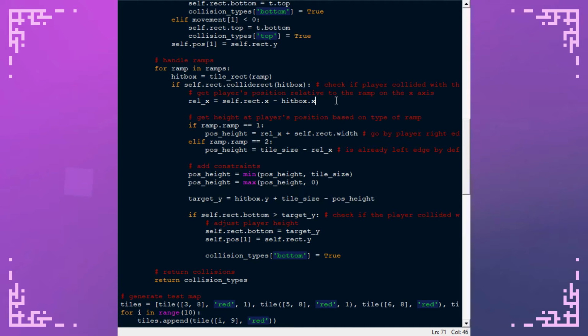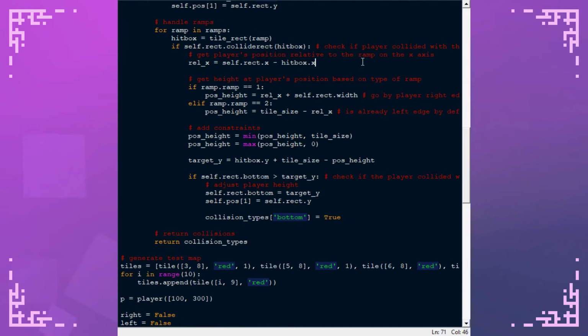So the first step with ramps in this specific case is to calculate the relative x position. And the relative x position can be found fairly easily. In this situation here, it's the relative x position based on the player's left edge, since that's how the x-coordinate of a rect works. So where is the player's left edge relative to this ramp? The next step is to calculate what the height should be at the relative x for that ramp, as you saw in the thing I drew in MS Paint earlier.